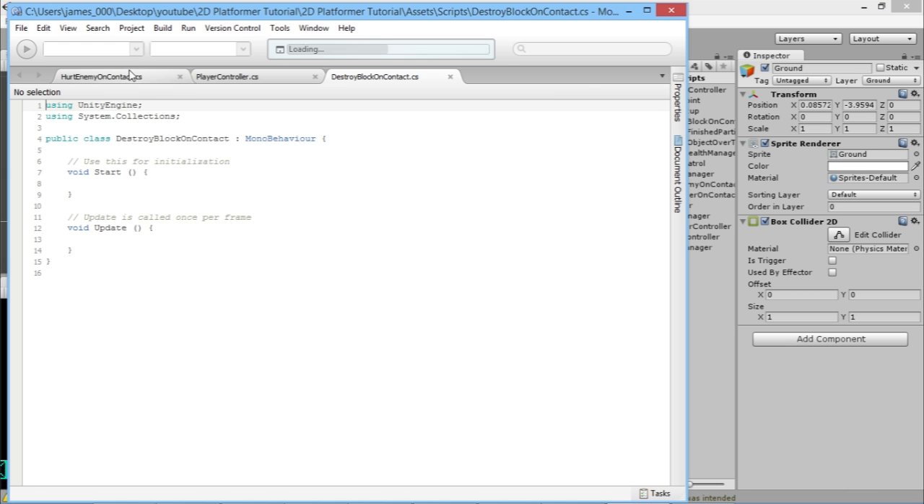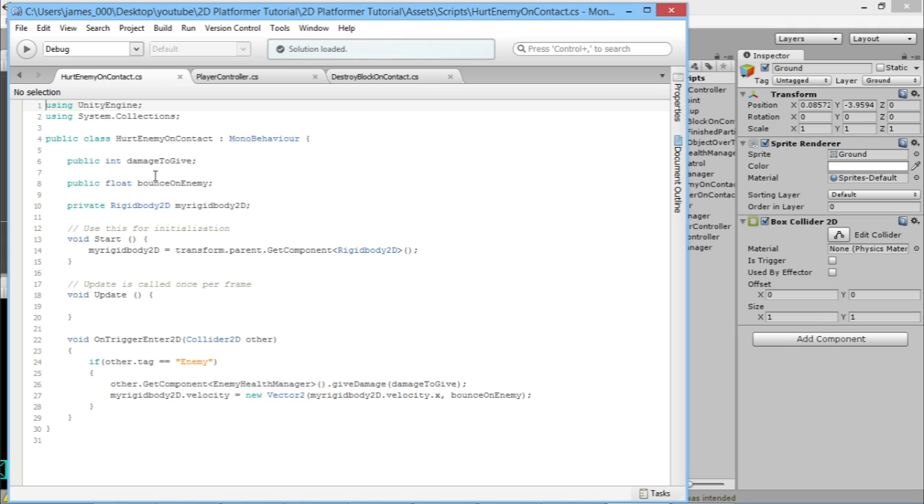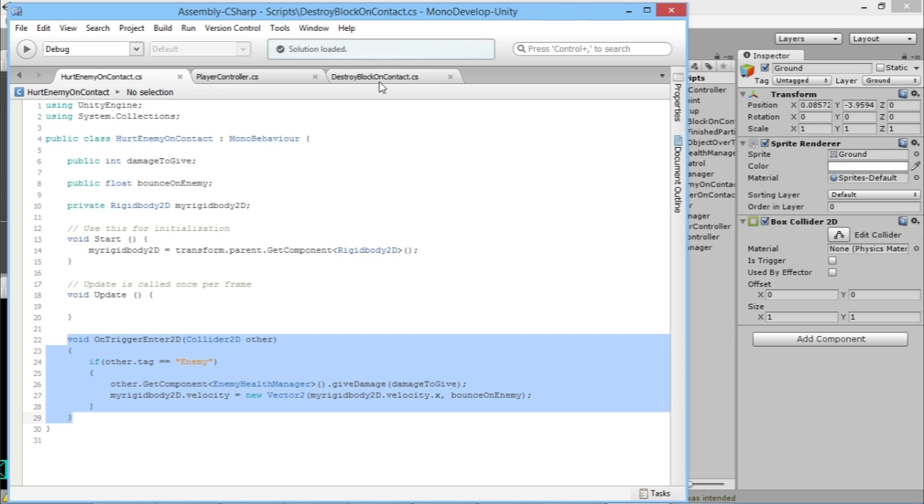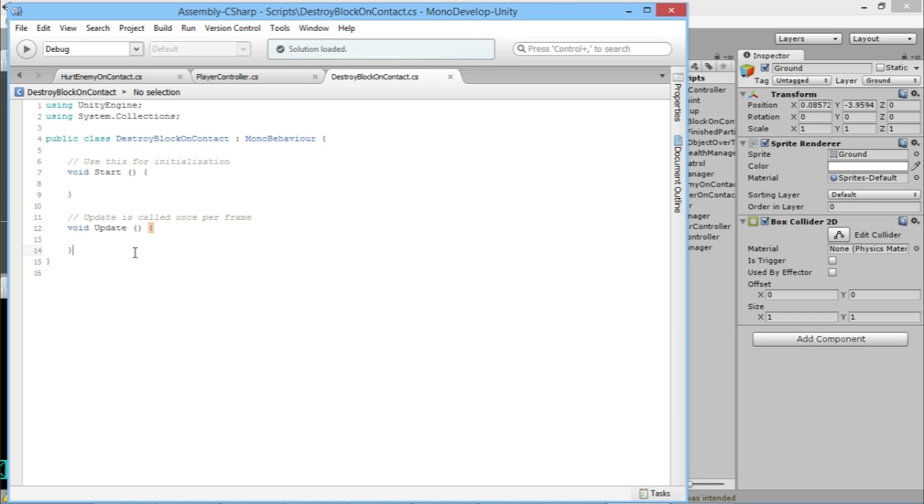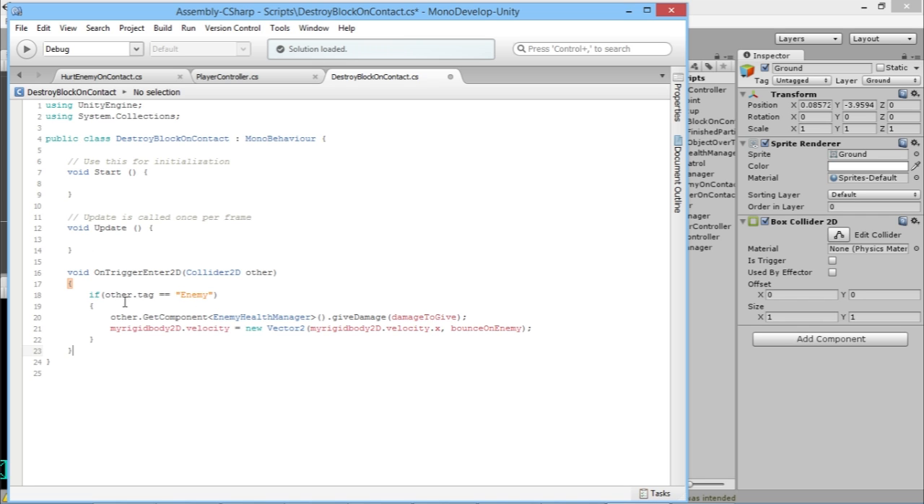But what we're going to do here is we're going to take our hurt enemy on contact. So we have all this stuff. We've damage give, Rigidbody2D, all this stuff. That does our bounce and all this. But the only thing that's actually important is this little section here. So we go to our DestroyBlockOnContact. We'll paste this in here, and we don't want this little section, and we don't want this little section. So actually, we could have just written the script.